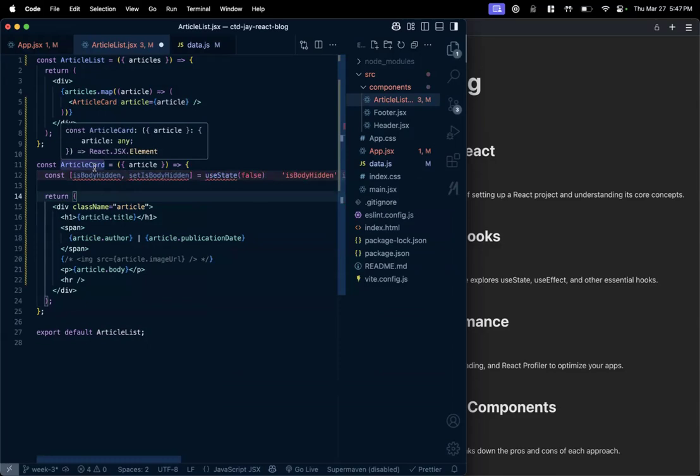So the typical best practice for naming state-related variables and functions is you have the variable, in this case I'm calling it isBodyHidden. And then for the setter, you can name it whatever you want, but the best practice is to call it set and then whatever the name of your variable is. So in this case, I said setIsBodyHidden. useState, and initially I'm going to set it to false. I don't want this to be hidden by default.